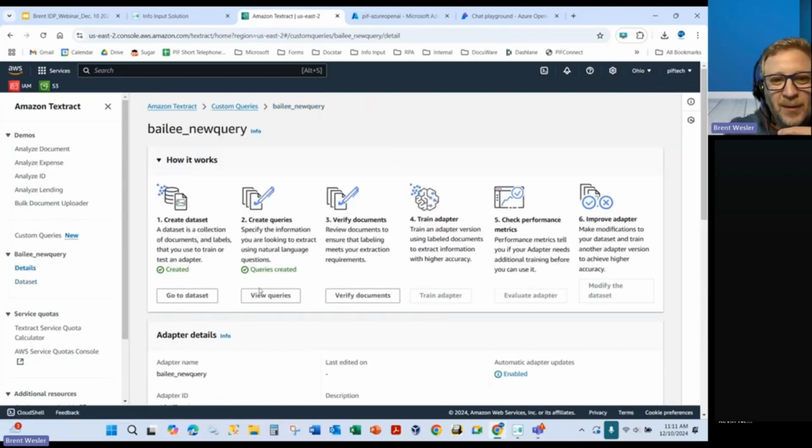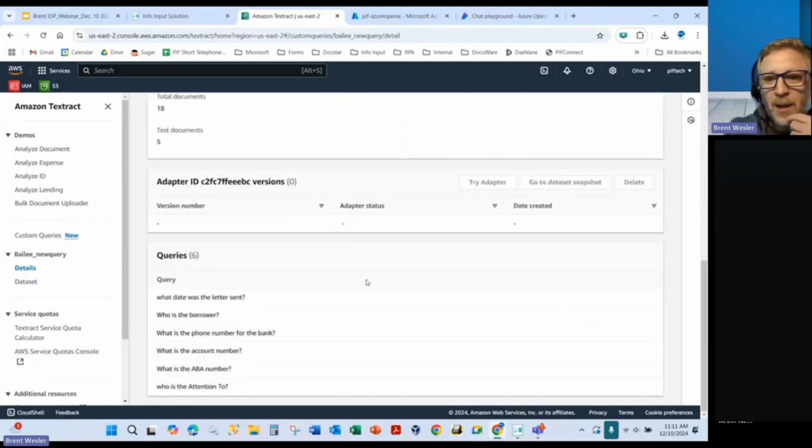So let's now look at the queries that I wanted to create, and these queries can be whatever you want. What date was the letter sent? Who is the borrower? What is the phone number for the bank? What is the account number? Now you don't have to structure it exactly as a question. You could just put account number.